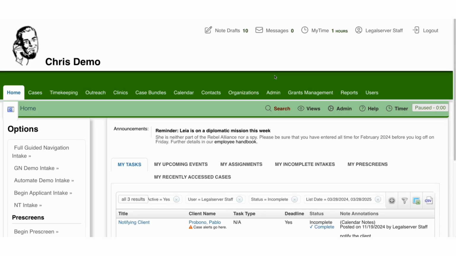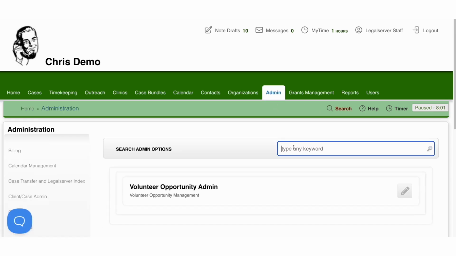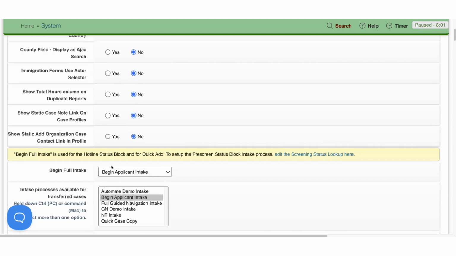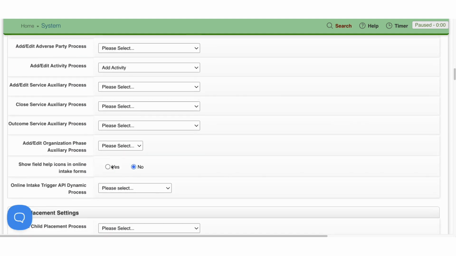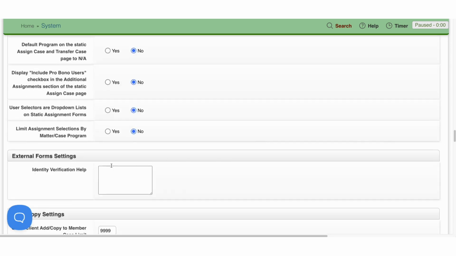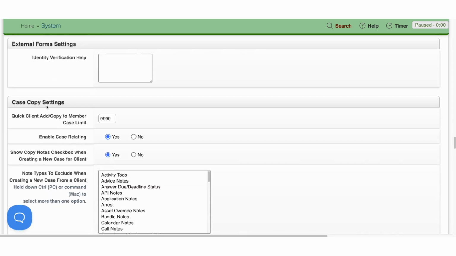Before we create the Create Case for Family Member process in LegalServer and add it to our Actions menu, there's information on our help site on how to do that. I want to point out some of the settings that site administrators should pay attention to as they're preparing to use this functionality. They want to come to the Big Admin button and go to Process Settings and scroll down to the section called Case Copy Settings.